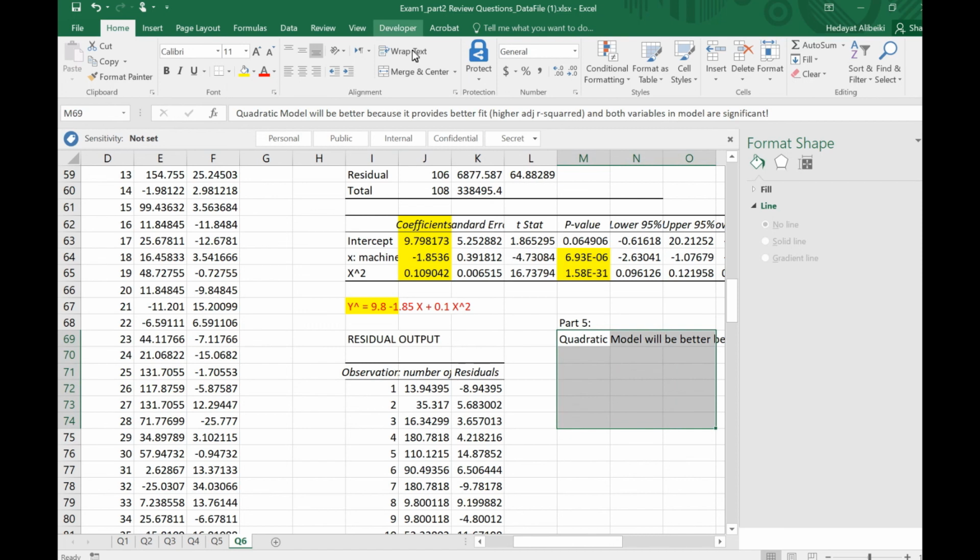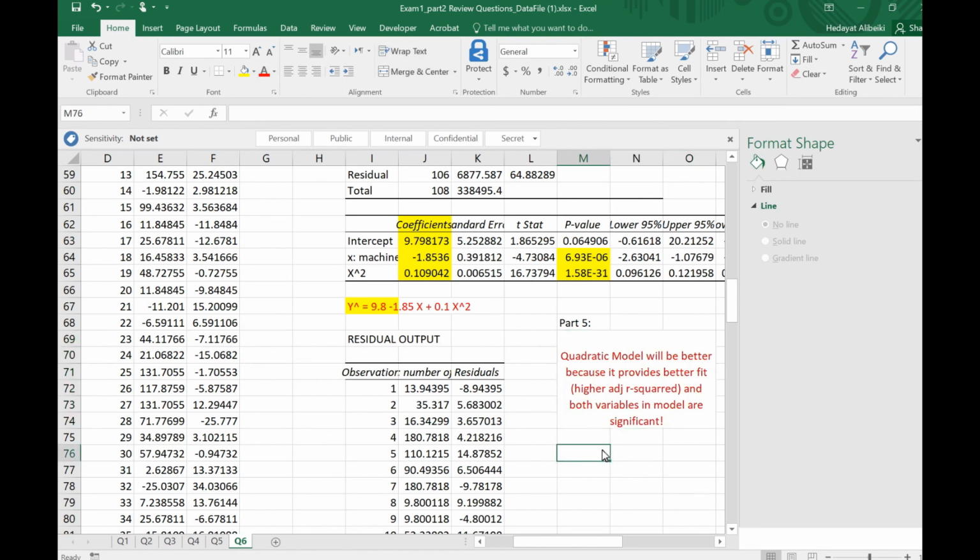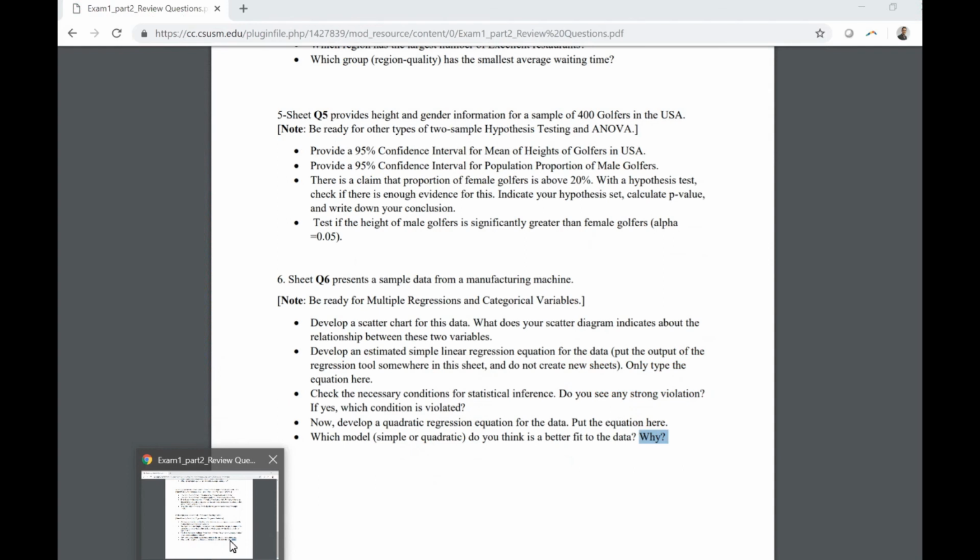So merge and wrap. Right. So make sure that when you do something in your Excel file, make sure that it's easily visible, so that I can easily find it and I can give you your grade. So that would be the answer to question 6, and that would be it actually for our practice question.